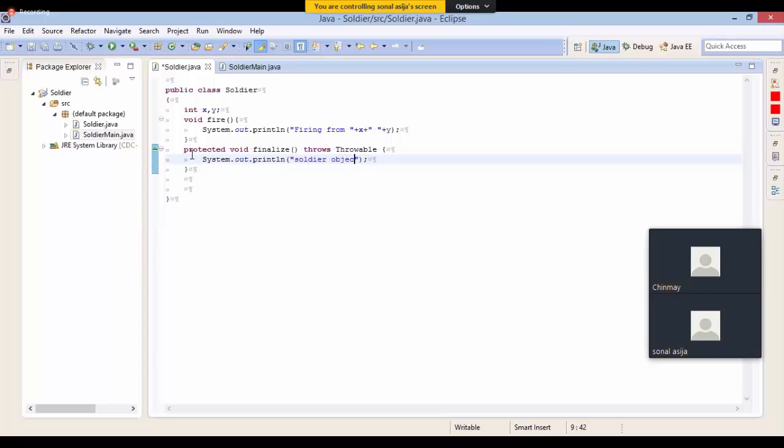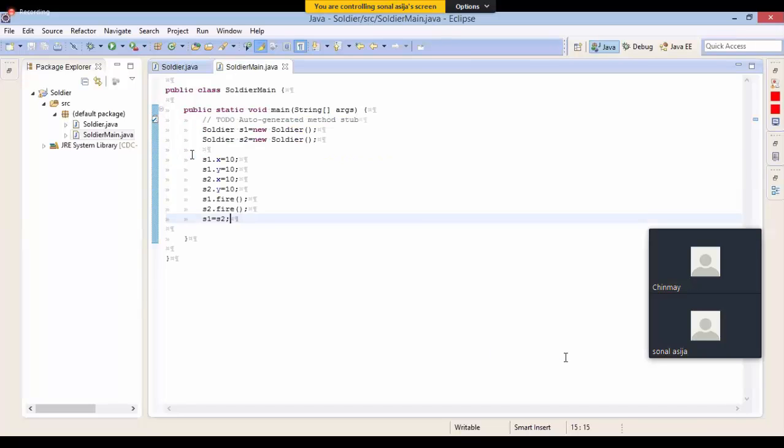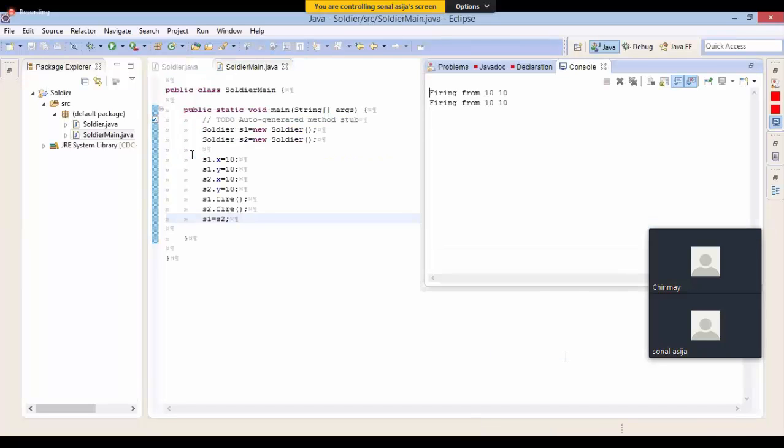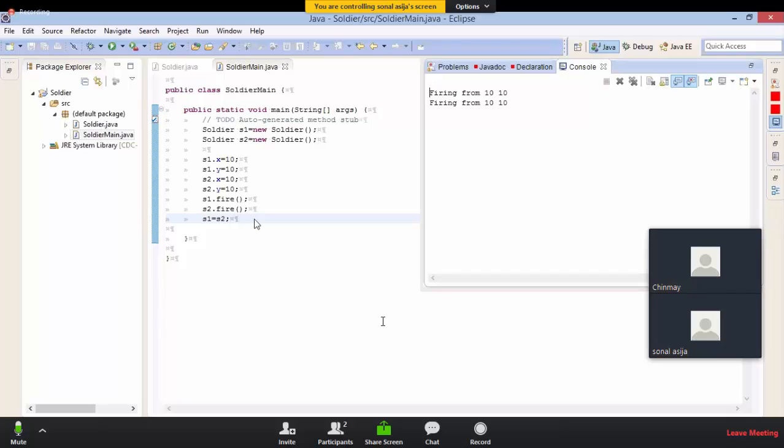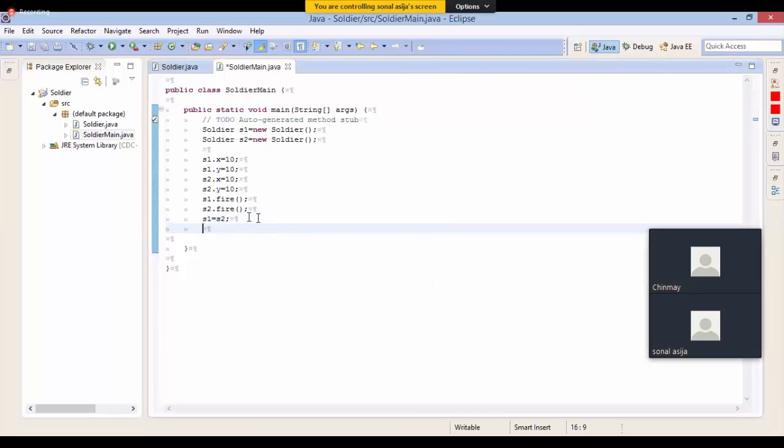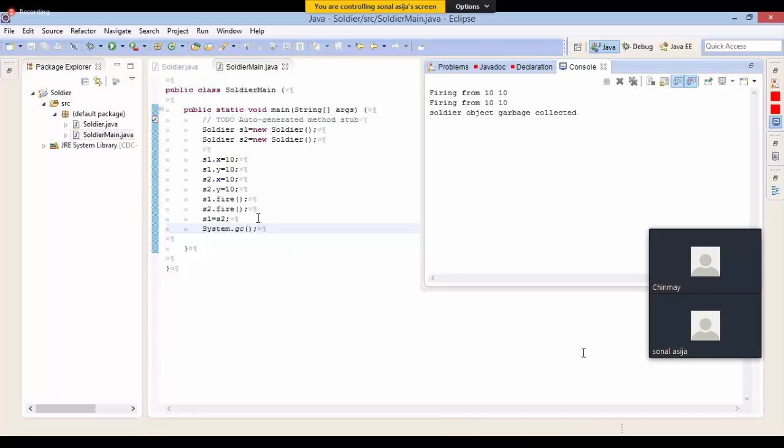If garbage collection is actually occurring, this line should get executed. Save everything, go to the main and run it again. Maybe we are not seeing that line, so maybe garbage collection is not occurring. How do we tell the JVM to start the garbage collection? System.gc(), with capital S in System. Save everything and run it. Now garbage collection has occurred. Earlier it was not occurring; it was dependent on Java.